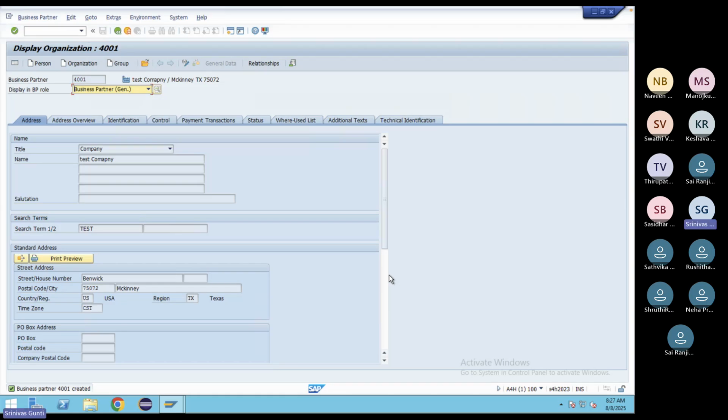So before that, like BP grouping, we also have a customer account group and a supplier account group. A customer account group is just like BP grouping: a group to identify customers or suppliers. I'm going to create one customer account group and one supplier account group, and assign one to domestic and one to international.